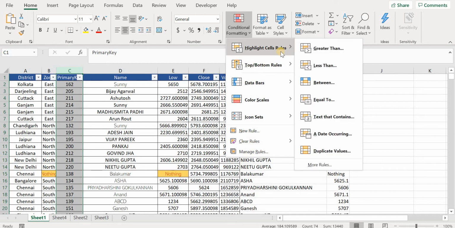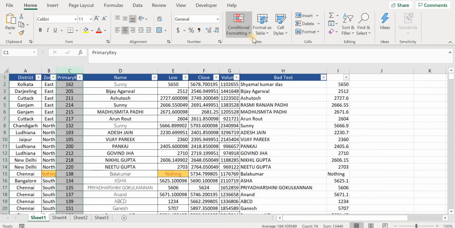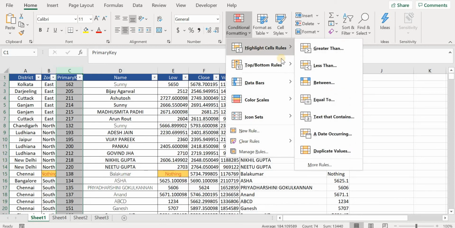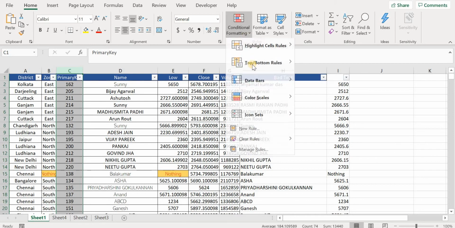And in highlight, there is also, suppose you want to highlight all values which are equal to 215. So there you go. More rules will come later.